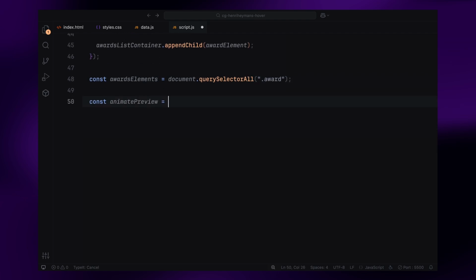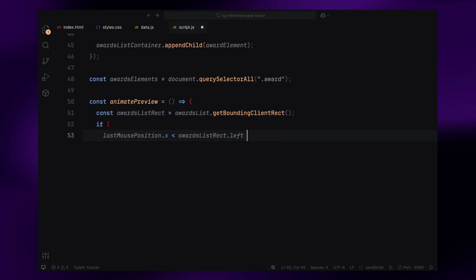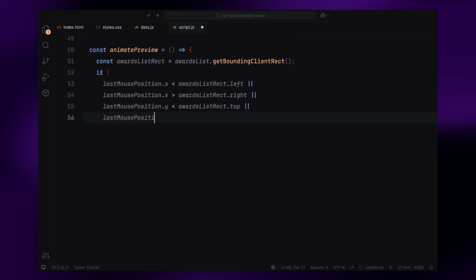Next, I'm creating a function called animatePreview. This function will handle the image preview animation when the mouse moves in and out of the awards list area. I'm grabbing the bounding box of our awards list using the getBoundingClientRect method, which gives us the exact position and dimensions of the container on the screen. Then, I'm checking if the current mouse position is outside this bounding box. If the mouse moves out of the award section, we need to remove any active preview images.